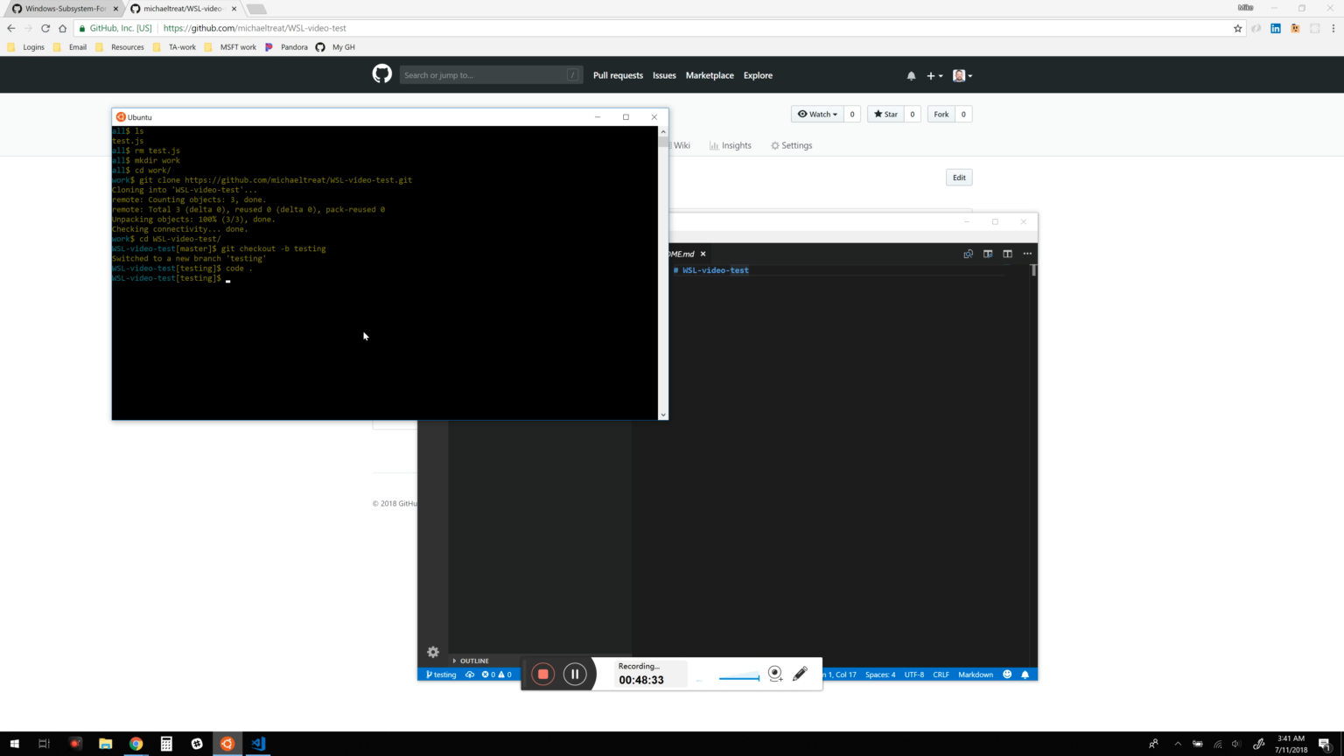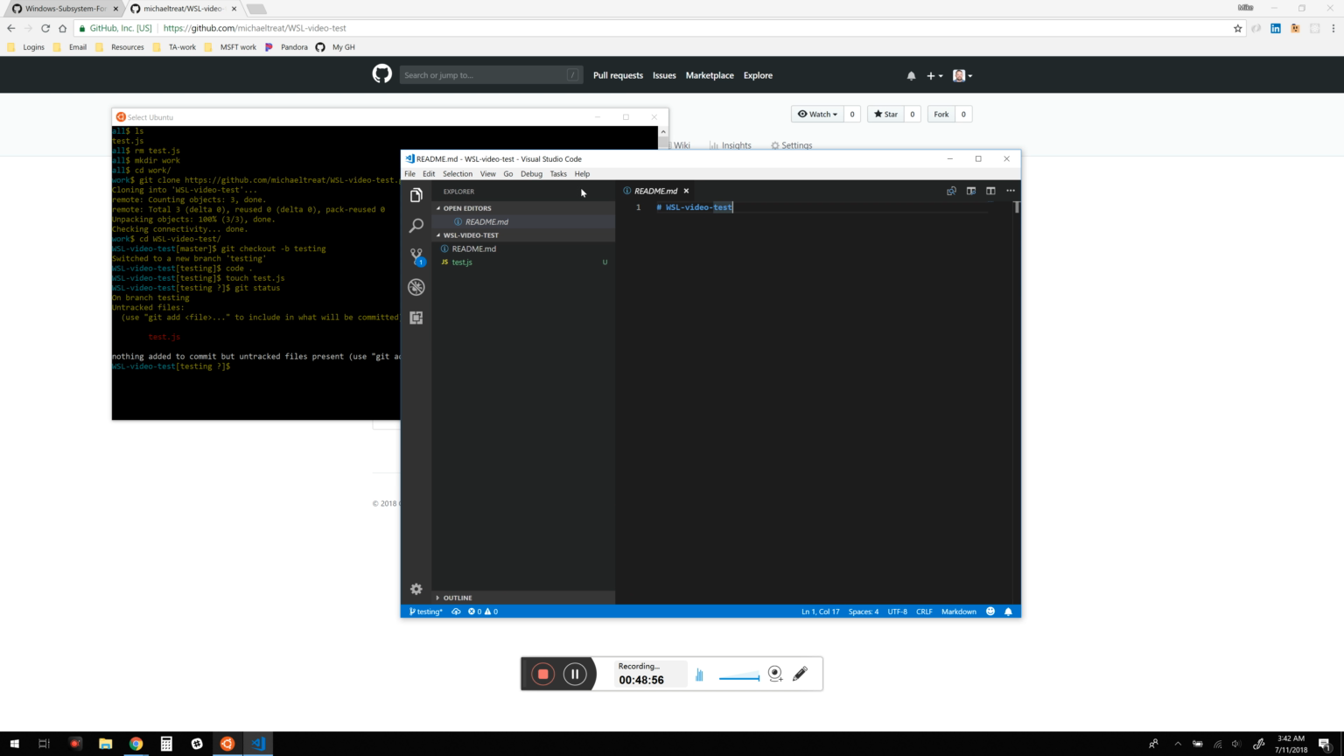No. So let's add a file, touch test.js, and you'll notice the symbol changes. This is the status part that will tell you there's a new file here. If you type git status, it'll show you an untracked file has been added. Okay. If we come over here, we'll see that test.js was added. We're going to do a use strict here again.